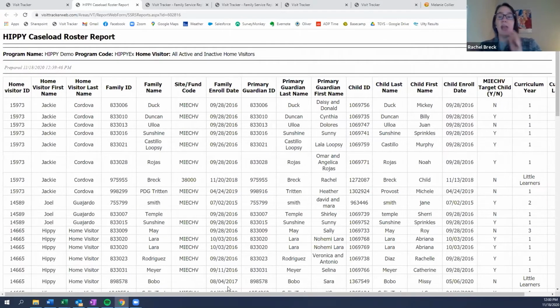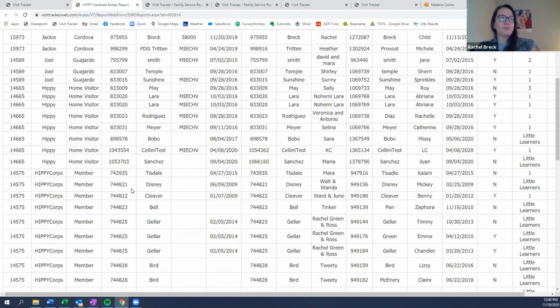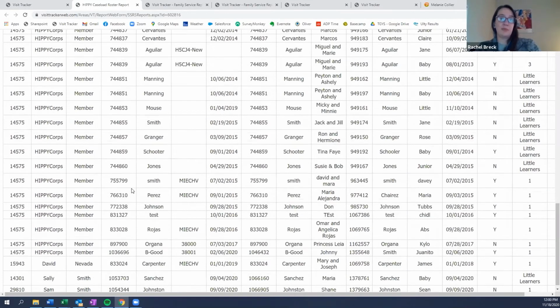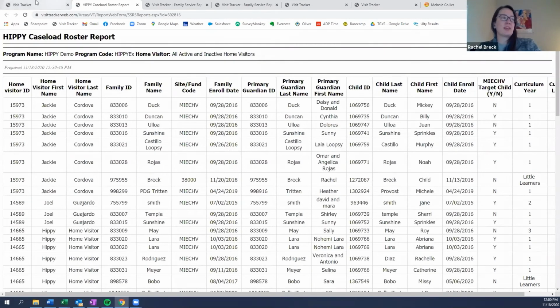So this is all of your active children. It will not show you anyone who's exited or who is recruit. It's just those active kids, but it's a place to see them all together with their home visitor, which I think is kind of cool, and their curriculum year and their language.